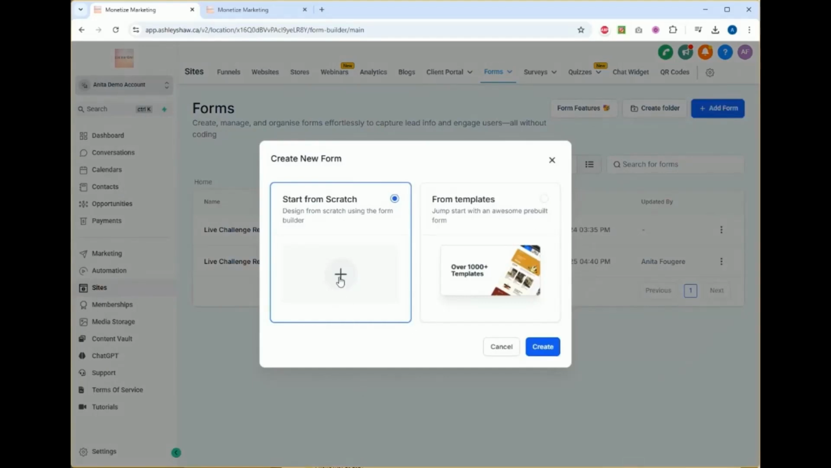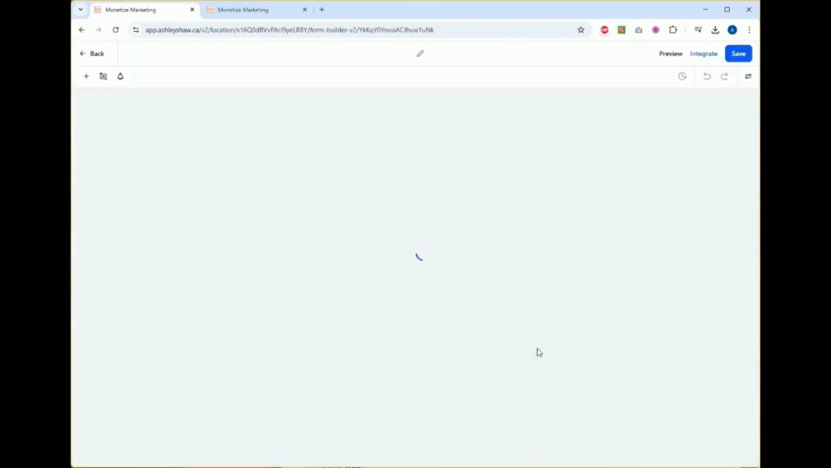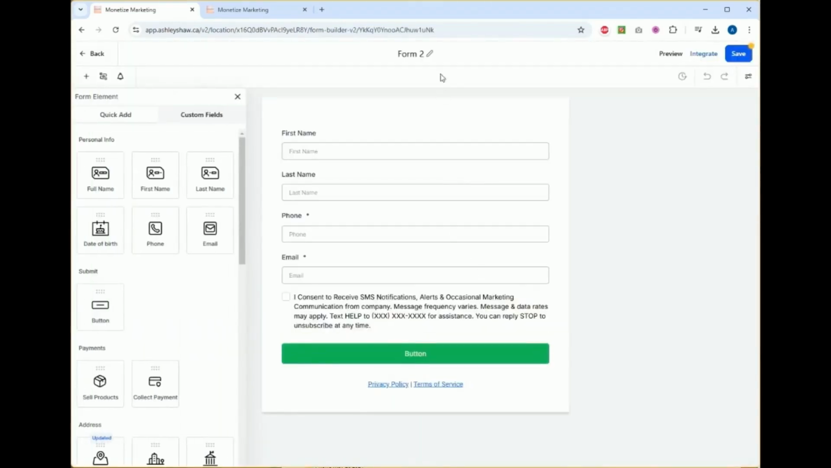We're going to click Create from Scratch. You could choose a template if you'd like, but for this demo, we'll choose Create from Scratch. And then click the Create button. We're going to name our form based on the funnel where we plan to use it. Live Challenge Registration Form will do.